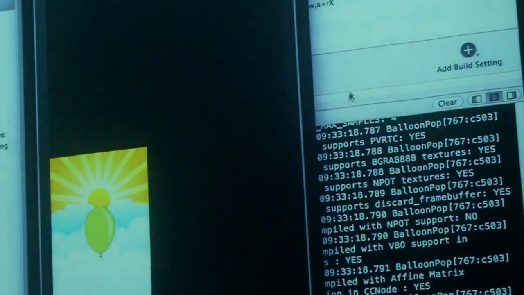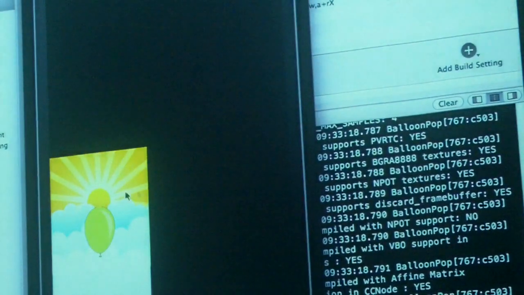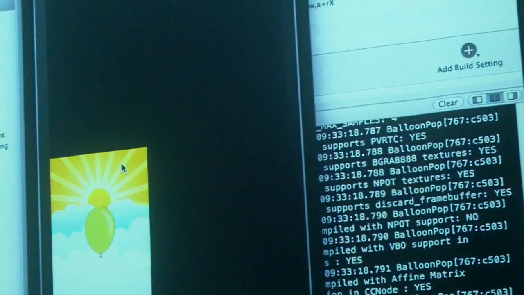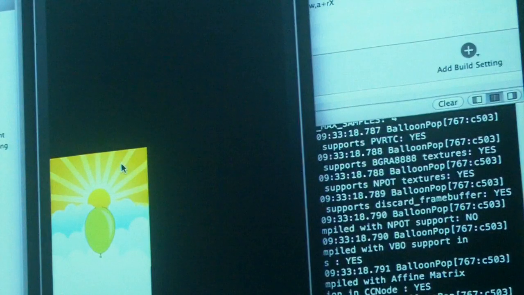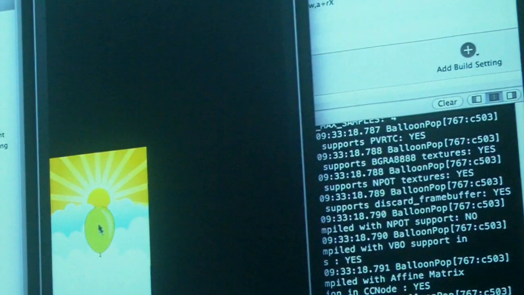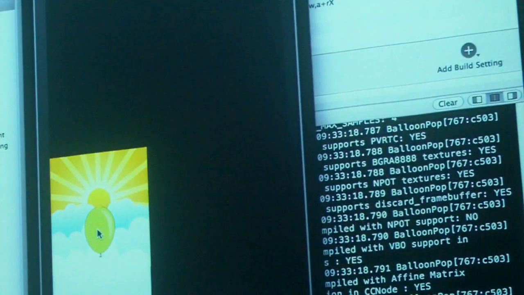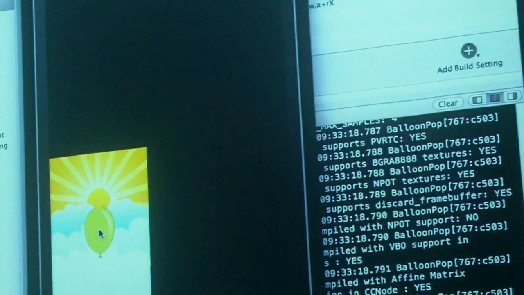Alright. So now you can see, just forget about the background image because that is designed for 320 by 480. If you are deploying on 2 devices, you must have 2 different resolutions. One 320 by 480 and one for the iPad. But look at the balloon. It's displayed at 320 divided by 2 and 480 divided by 2, which is kind of on the left-hand side.